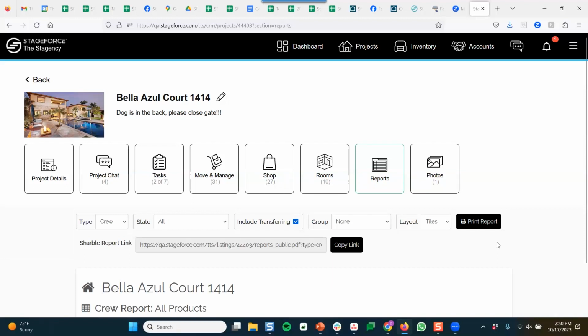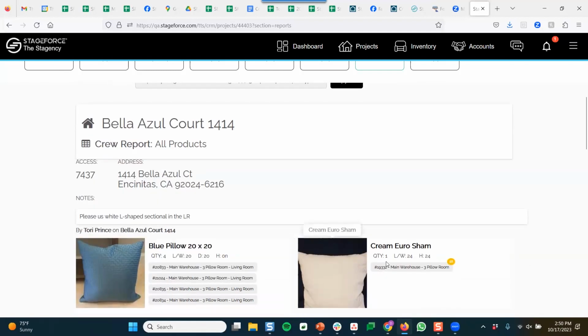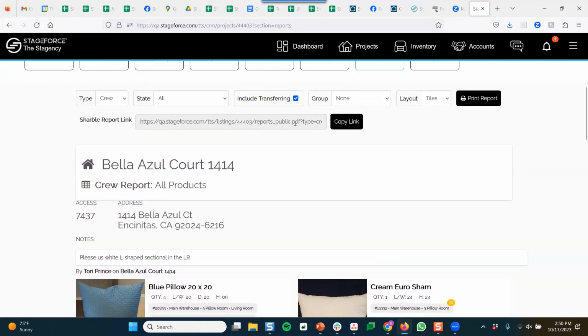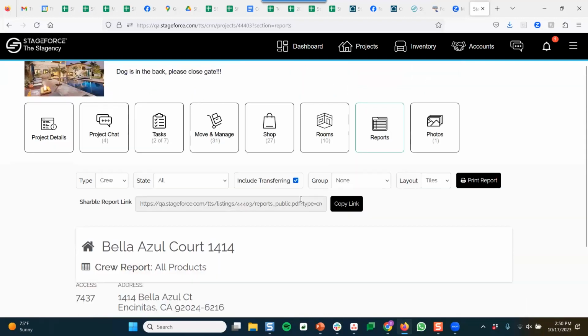And then the reporting. I'm going to show you the 2 most common use cases for the reports. One is the crew report, and this is non-interactive. This is basically a big PDF, and you can literally print it out, or you can copy the link and send it as a PDF to someone else, like if you have an outside moving company that you don't want to have access to the system. But these are all instructions.